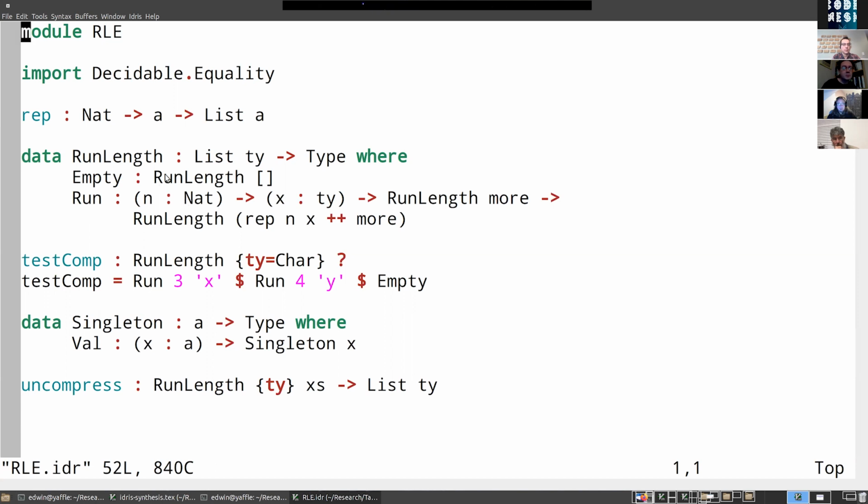So we've got this representation of a run length encoded list. So it's either empty, which is the run length encoded list of the empty thing, or we have n copies of some element x. I should maybe say successor n there, but this is sound but not complete. So this isn't guaranteed to give you the best run length encoding, but it is guaranteed to give you a sound run length encoding. So this will be a representation of n x's and then more of the list.